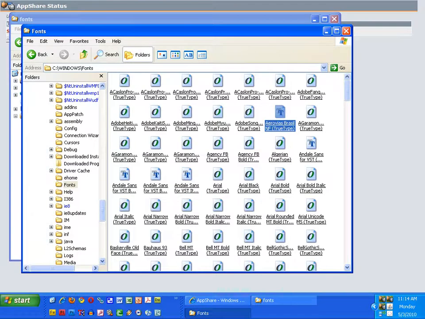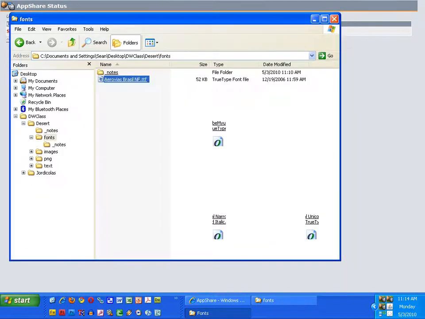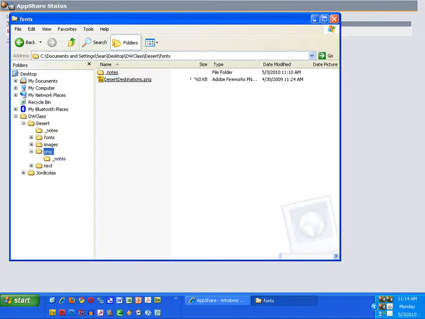And all you have to do is go to a website, download a font, and throw it in your fonts folder, and you're done. Now you have this new custom font. We're done with this little C Windows font window, so we can close it down. Now let's go into my PNG folder, and we're going to open this file, desertdestinations.png.